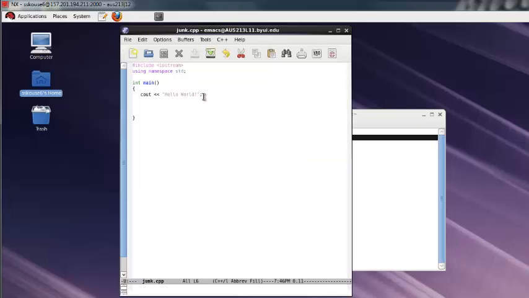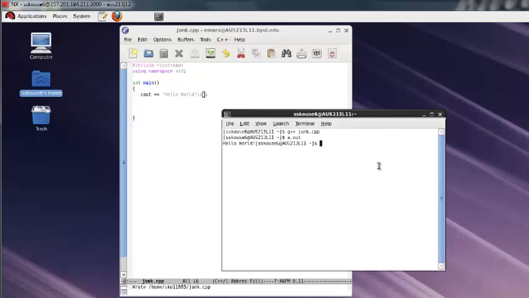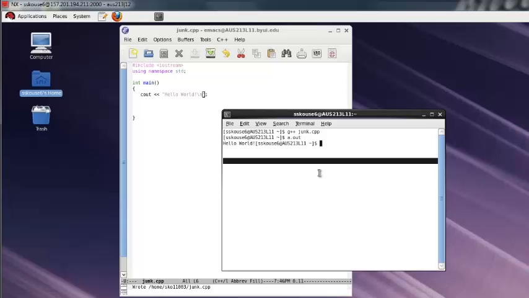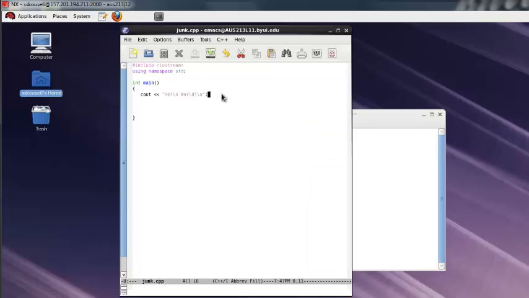We can fix that super easy by adding a new line command, which is a backslash followed by an N. You make sure that is in the double quotes. So now we recompile it, output it, and there we go. So now let's try outputting a number. Let's say 3.4. And we want a new line.